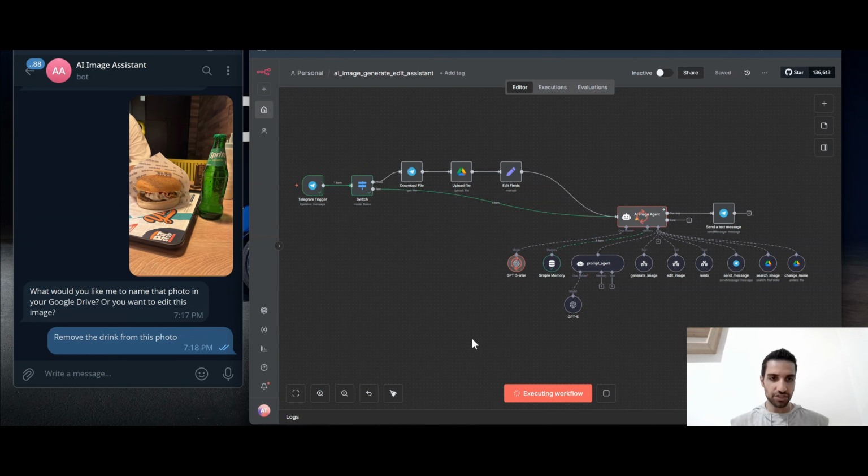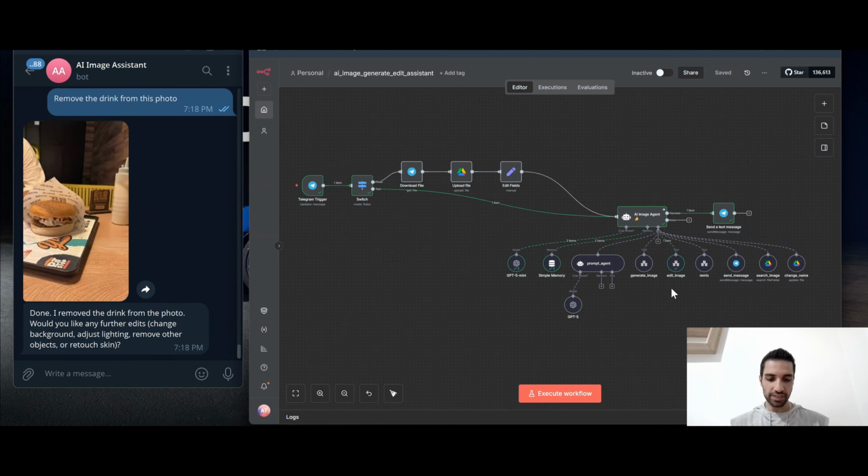Now the agent has the ability to look for this photo inside our Google Drive, capture it, and send it to Nano alongside our prompt. As you can see, the agent is now hitting the edit image tool, and once it is done, it will send us back the image. Alright guys, as you can see, we got an image back. This is exactly the same image that I sent, but it also removed the drink bottle from it, and it sent us back a message: done, I removed the drink from the photo. This is so cool and so powerful.